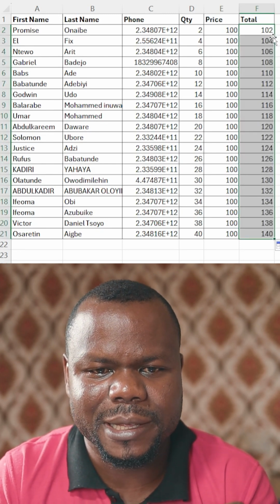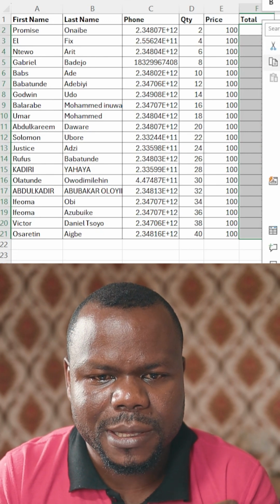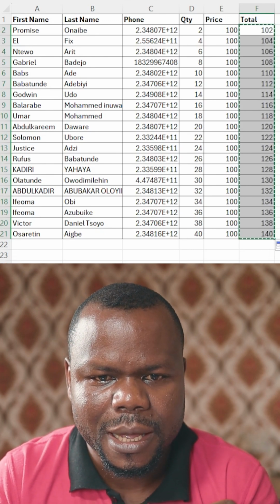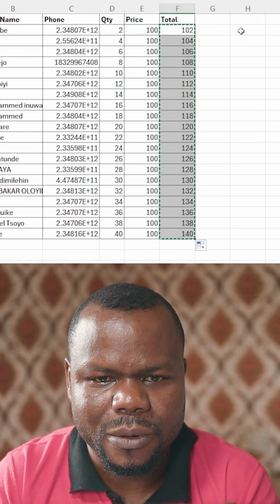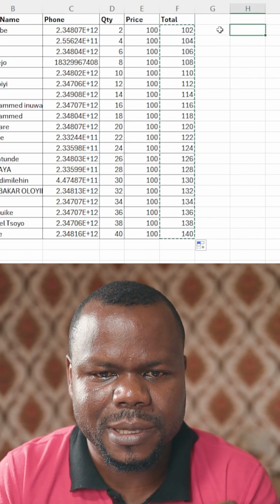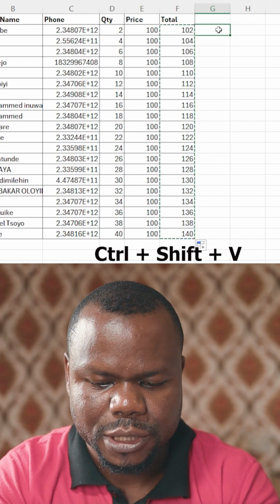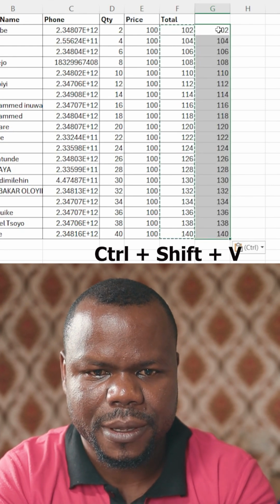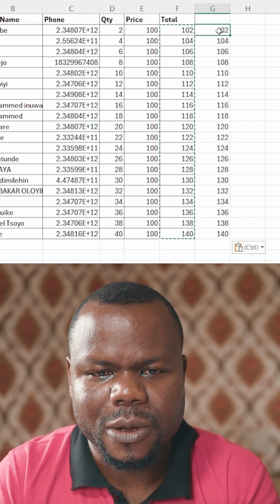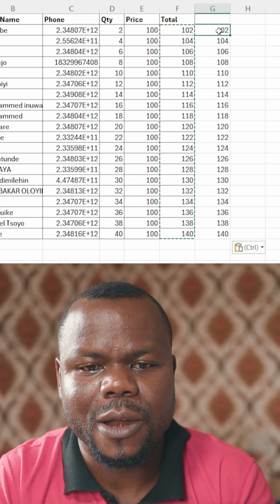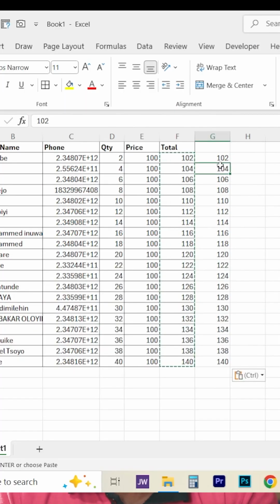Then the last but not least, if you copy this data here and you want to paste it as value, just click on where you want to paste it. Let's click on here and press Ctrl Shift V. That's the only way you can paste as value with a shortcut. If you check now, the formula is no longer here. It's just the value. So these are the 10 shortcuts I promised to give you today.